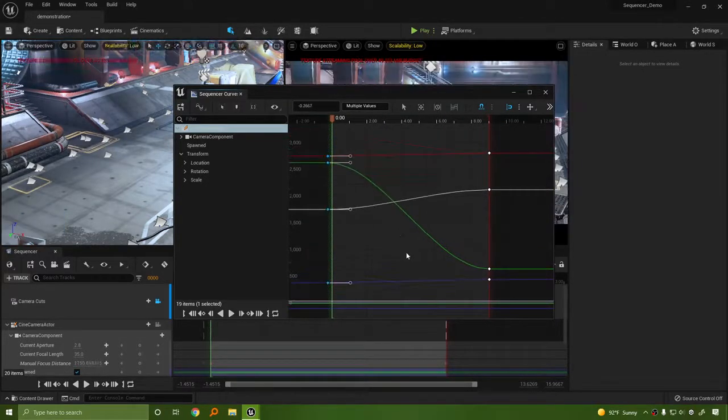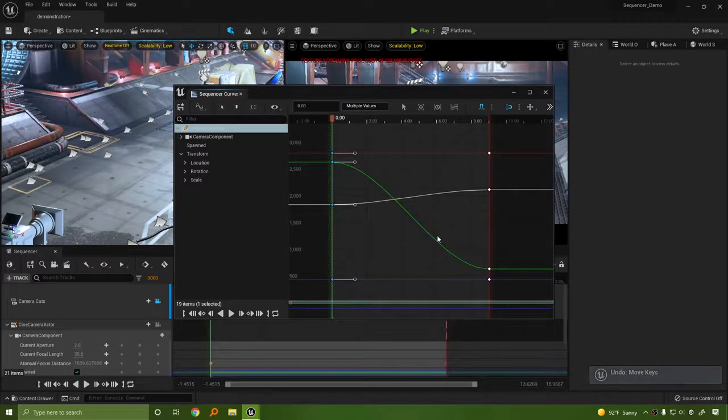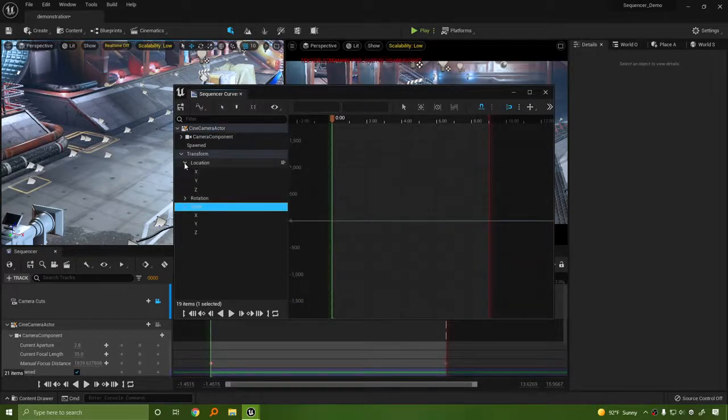Let's see if I can mod. Oh, I did not mean to move those. Sorry about that. I middle mouse clicked on accident. So you see that we have access to our location, rotation, and scale. As you can see, there are no keys there, but there are keys set up on our location.